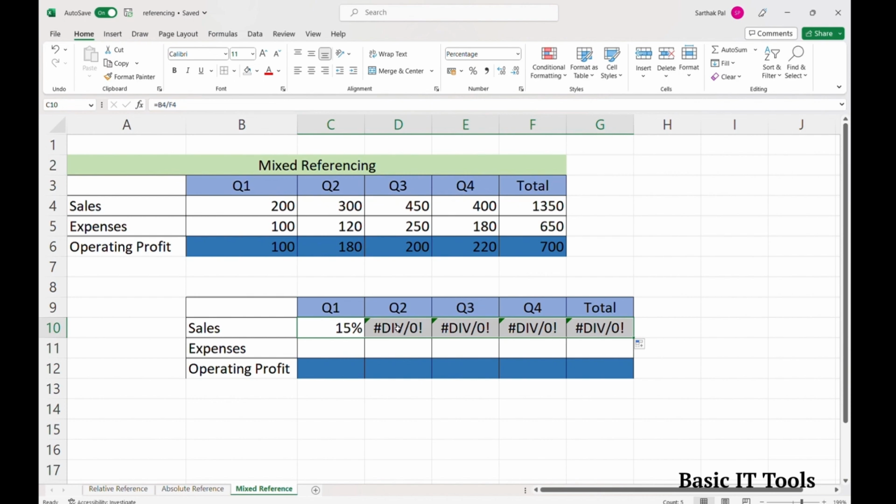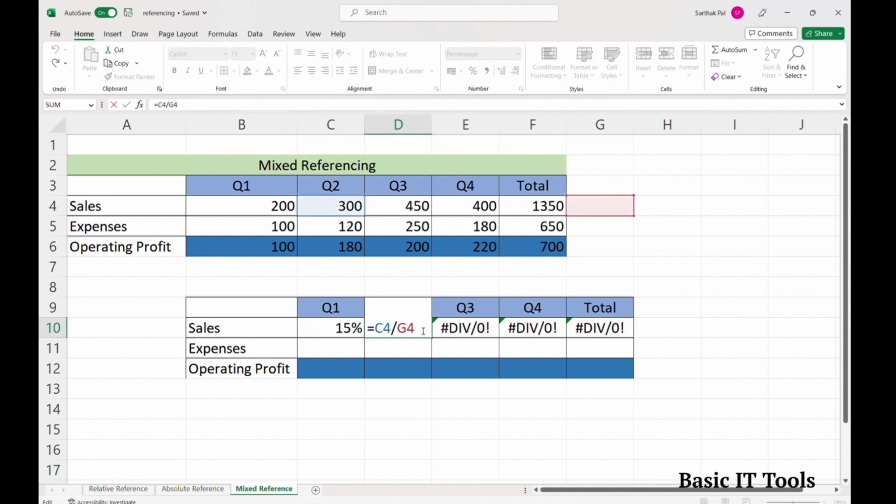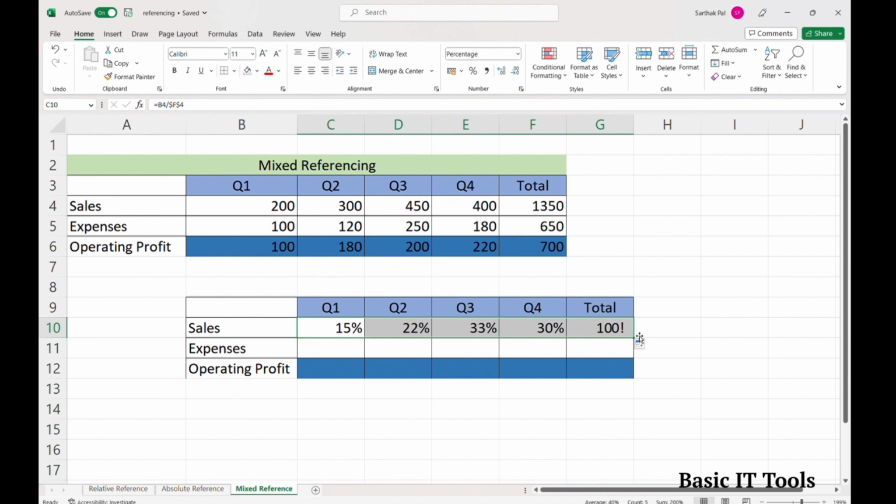What happens to this? It shows C4 divided by G4, but we want C4 divided by F4. It means we have to fix the cell F4, so we have to use absolute referencing to fix cell F4. Now I have to again drag horizontally. It is correct. But if I drag it down, is this correct?